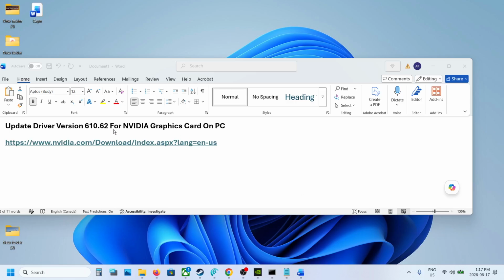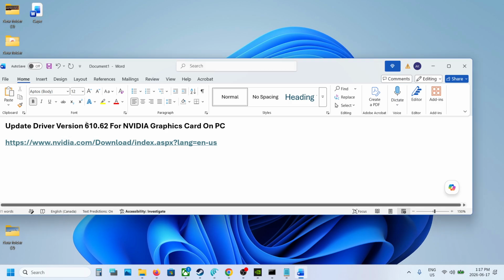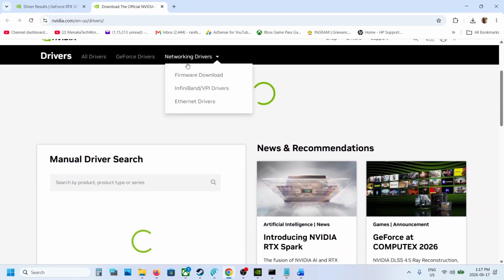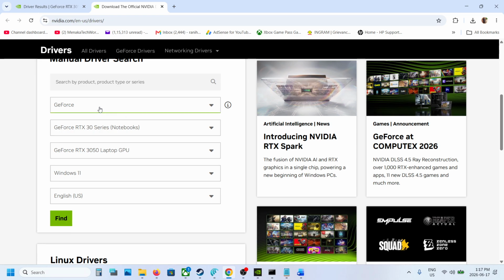Today in this video I'm going to show you how to update your NVIDIA graphics card driver to version 610.62 on your Windows computer, and this is a clean install. Now for this you can open this link in a browser. The link is provided in the video description. It will take you to NVIDIA website.